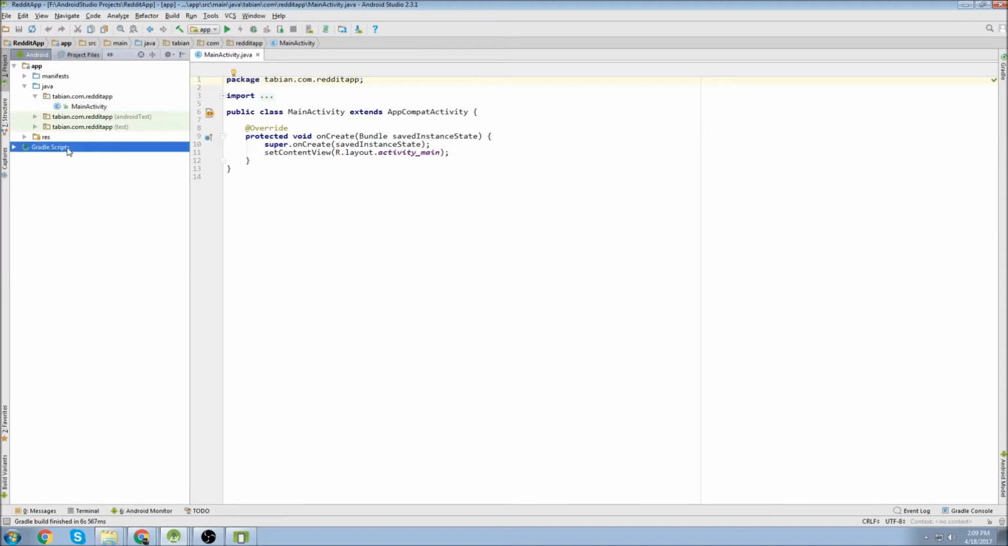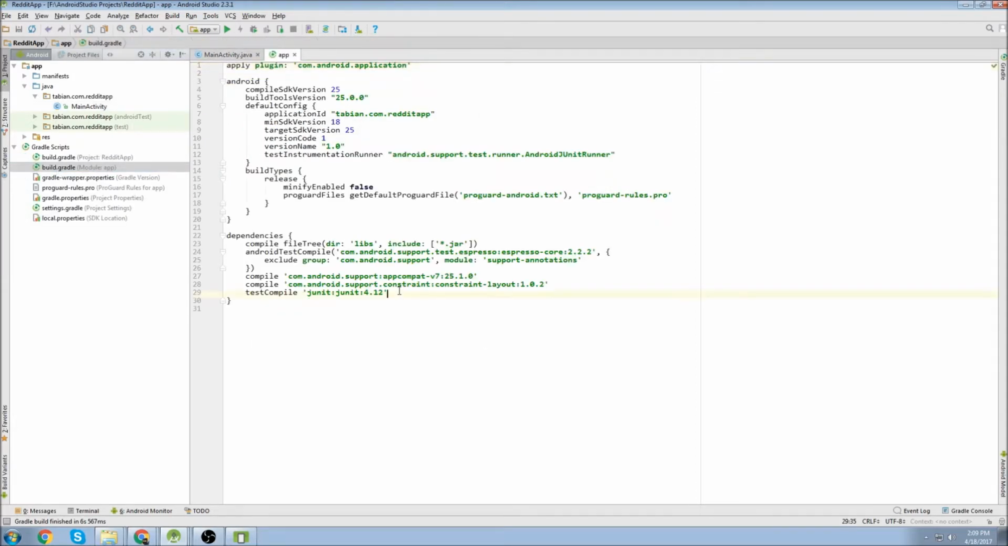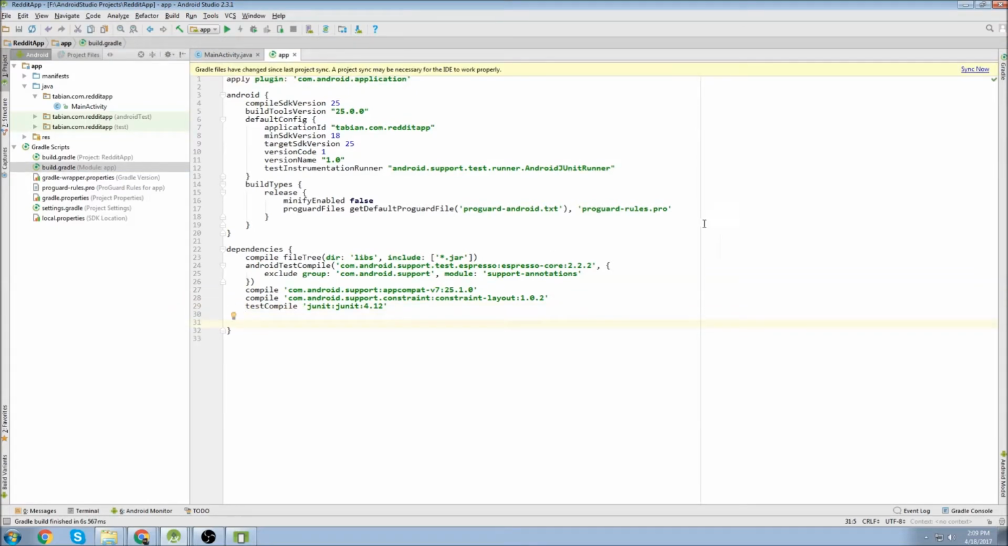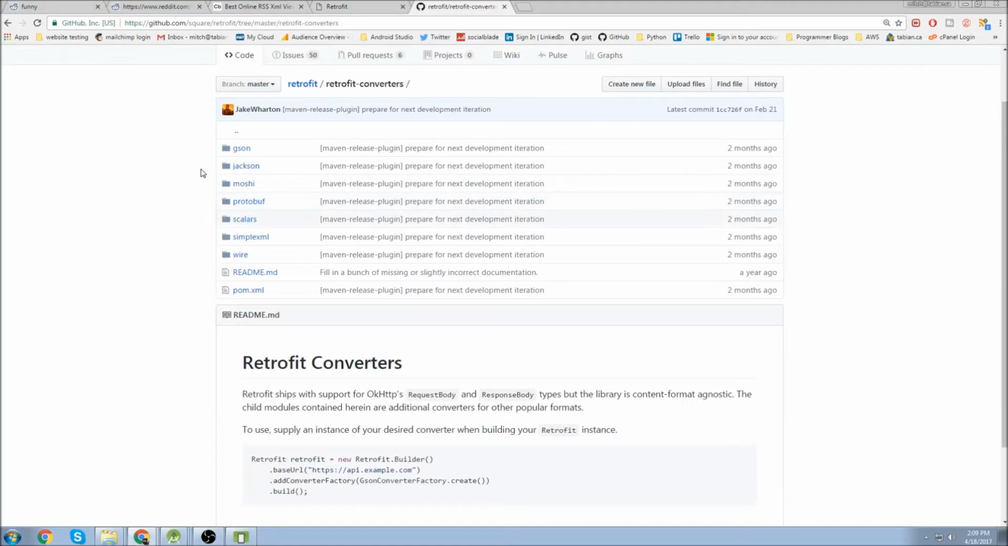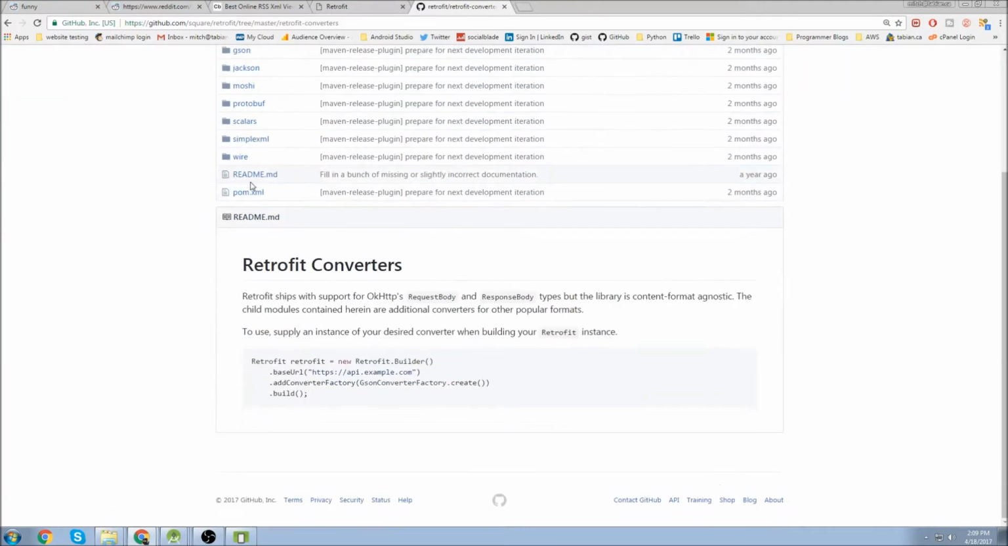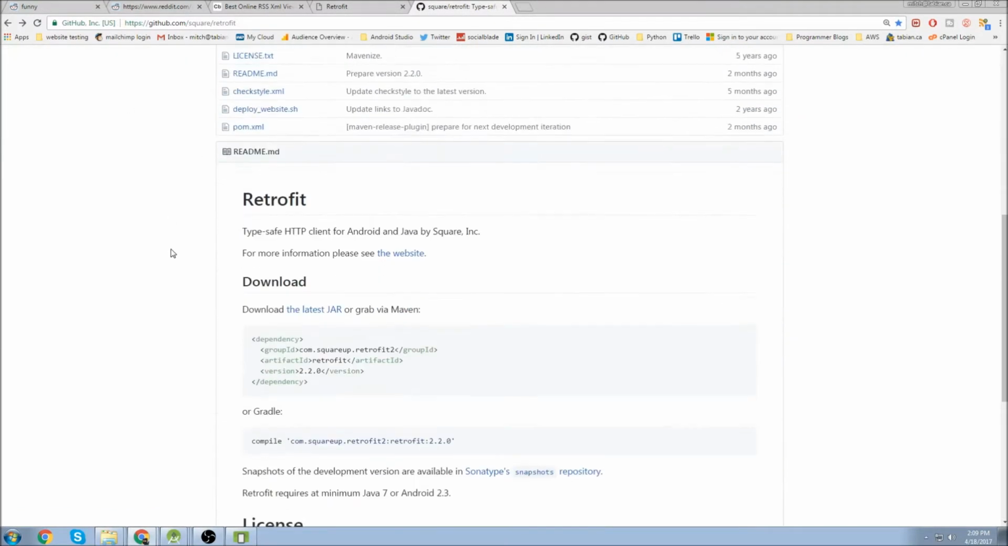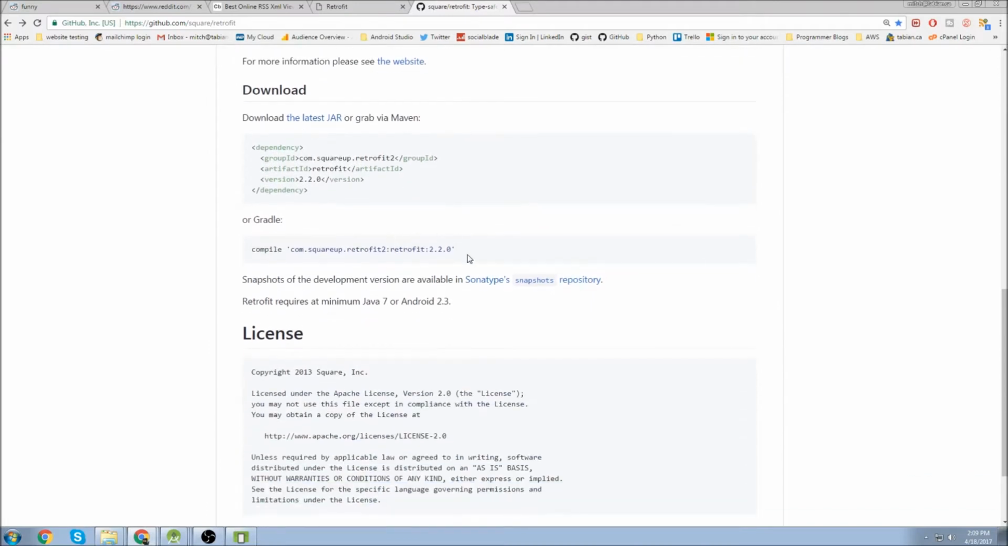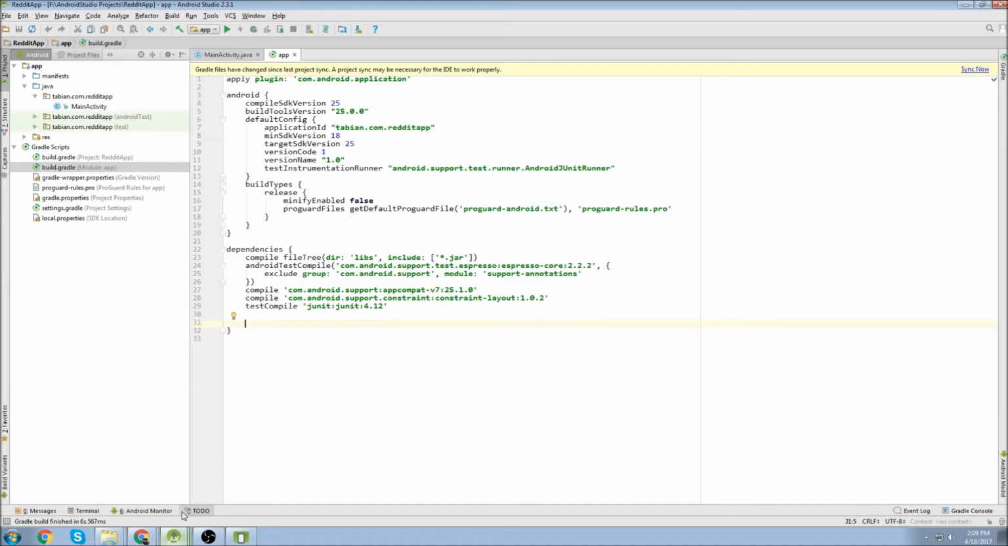So to get started with Retrofit, we're going to go into our build.gradle, and we're going to need to add the Retrofit dependencies. So let's go to the Retrofit GitHub. Here we are. I'll put all the links in the description, by the way. So let's grab this dependency and paste it in. Call it Retrofit.